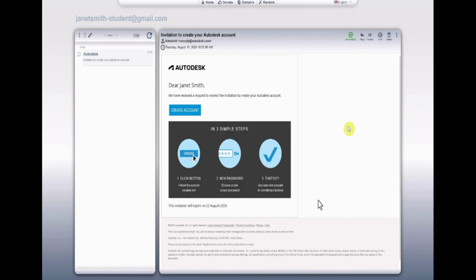Once your document is submitted, you will get an email from Autodesk to your registered mail ID. After that, once it is verified and your license has been successfully generated, you will receive a mail from Autodesk saying dear your name, we have received the request, and once it is successfully completed, it will ask you to create an account. Click on create account.